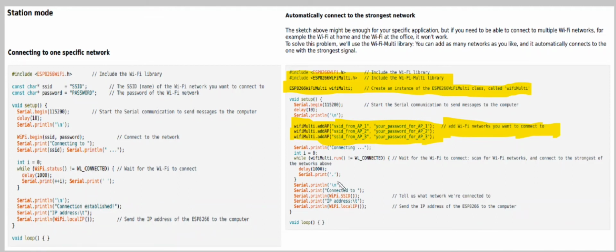So for the remaining code lines, you will see that this one uses the Wi-Fi multi run, and then below you will have additional code lines like the Wi-Fi SSID to tell us what network that we are connected to.